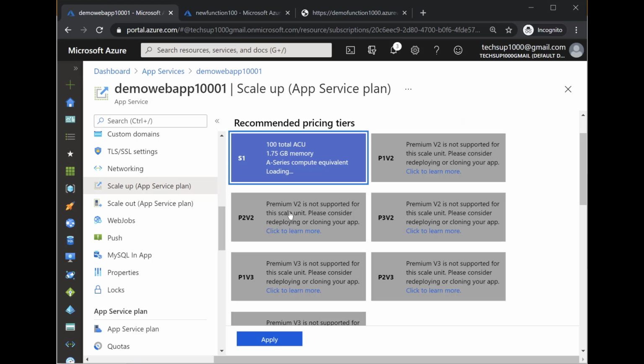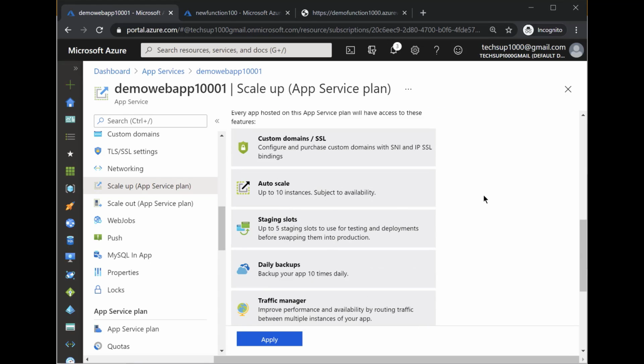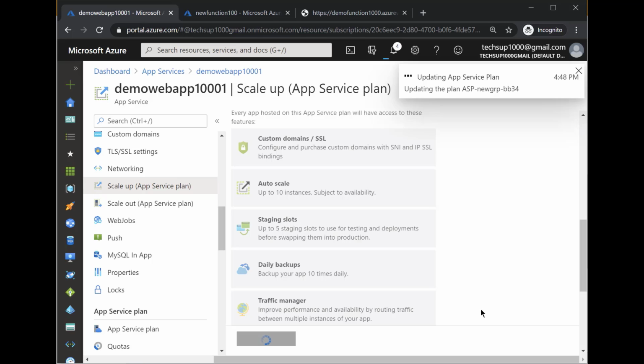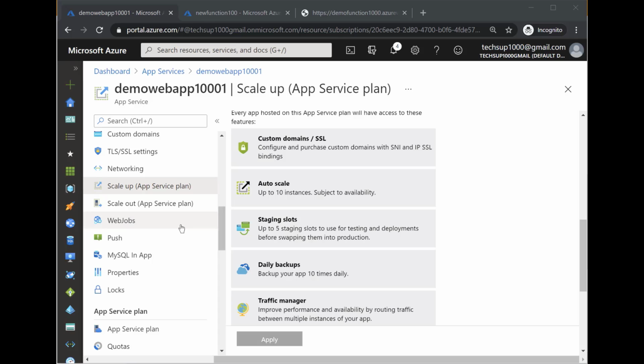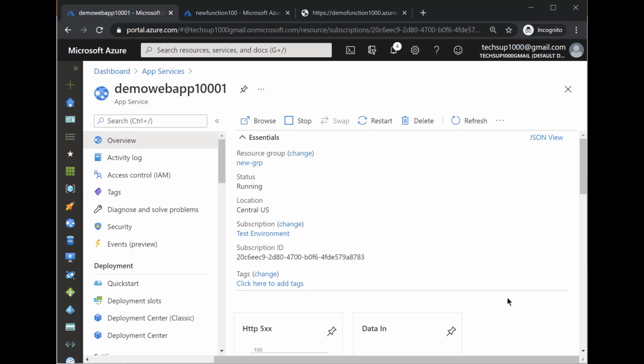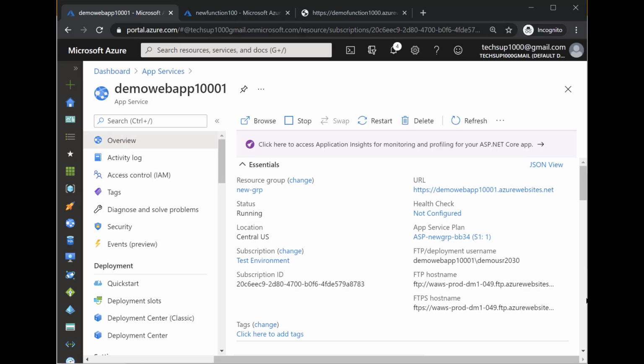standard app service plan. Even if you scroll down over here, you can see it has the feature of auto scaling. So let me hit apply. I'm updating my app service plan. This will just take a minute or two. Now, once the update is complete, let me go on to the overview. Now I can see that it has the S1. That means it is part of the standard app service plan.